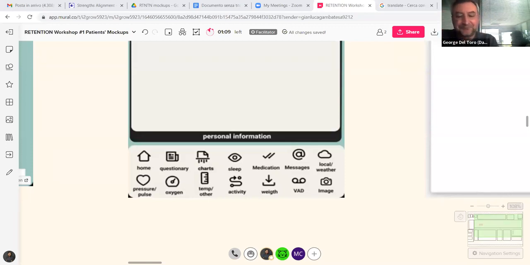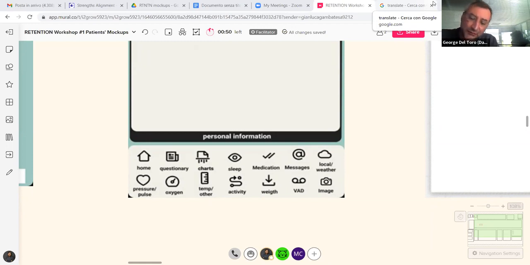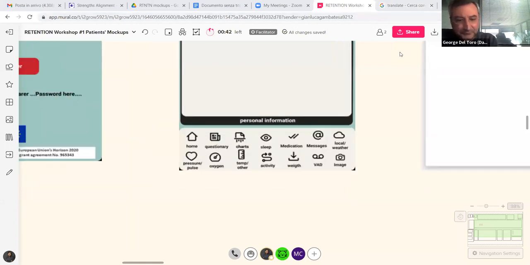The next one is the VADs. With these specific patients, they will have to manually enter the numbers. And of course, very important is the image. Whenever they feel that they need to send an image to their doctor, they can take a picture and upload it to the system, then send a message saying that they sent an image and to please check it.